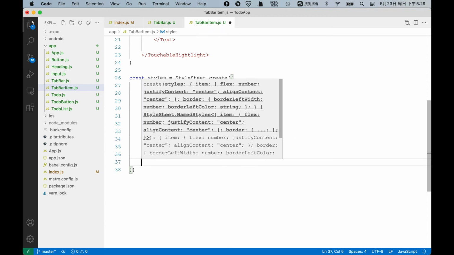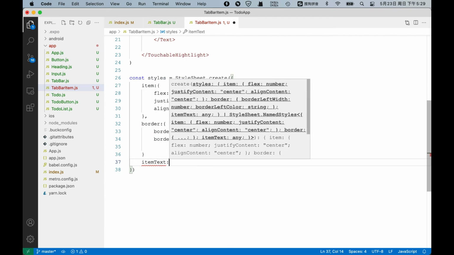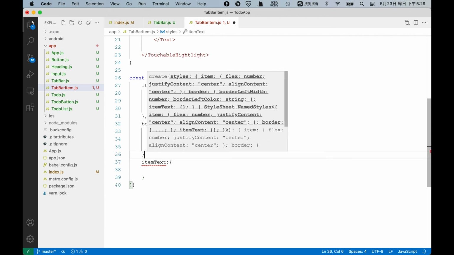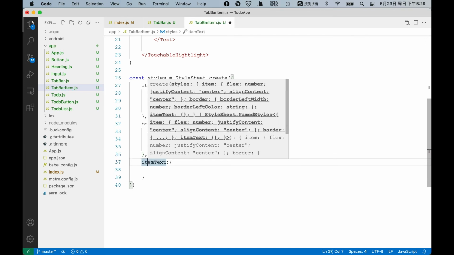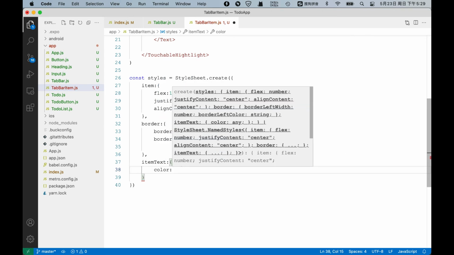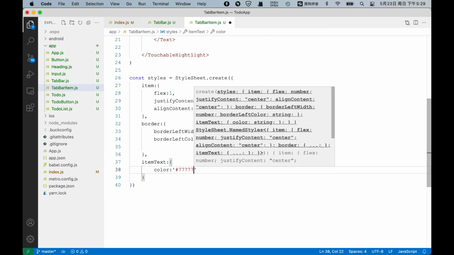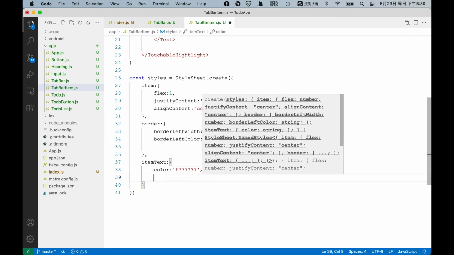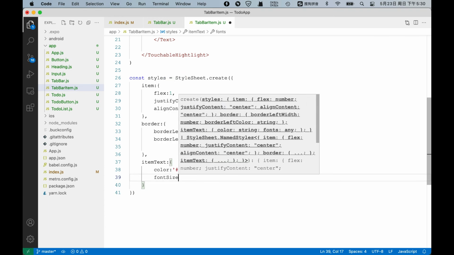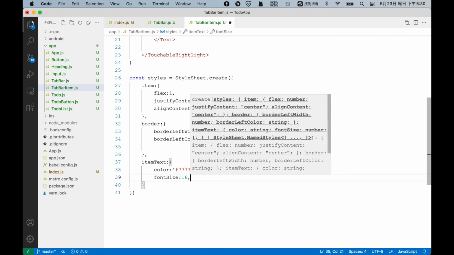This is the second, and the third is item text. Item text is this one. Oh, we need a comma. Color is 6, 7, 1, 2, 3, 4, 5, 6. And the font size. Font size is 16.